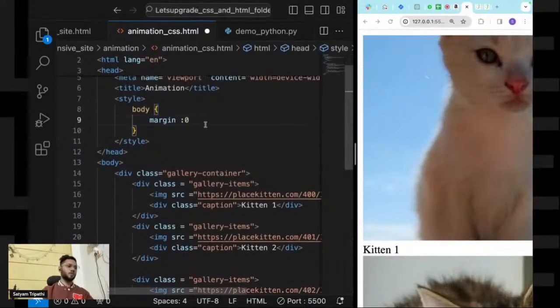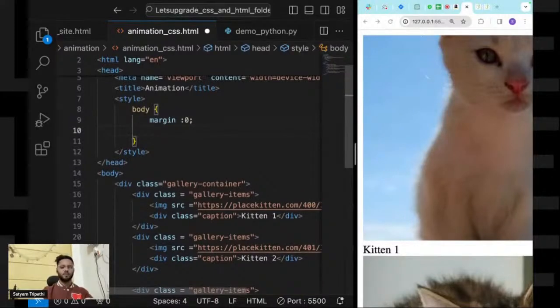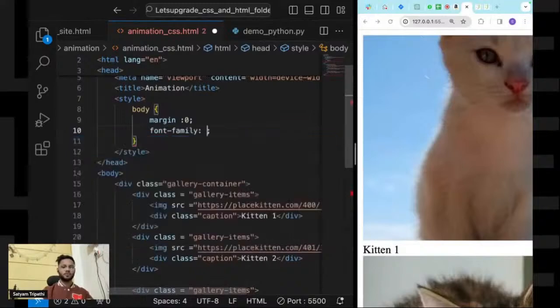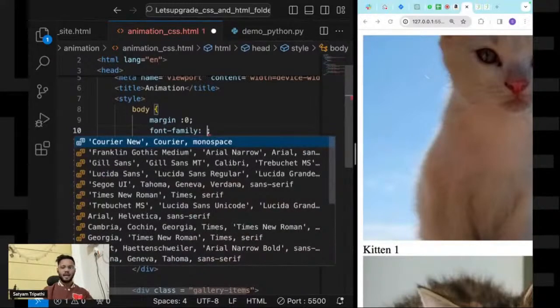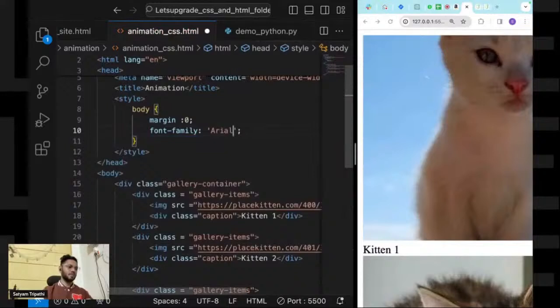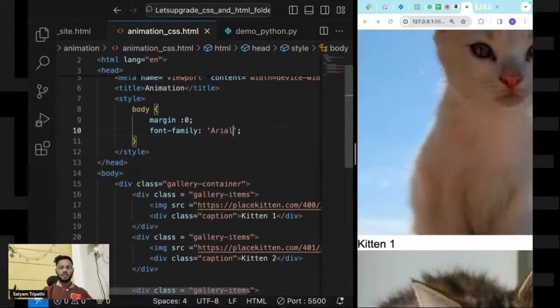So body, first of all, margin, what we'll write, the margin is going to be 0, that we are not considering any kind of margin over here. Now, the font will be decided over here. Let us say font family will be called, and we'll use Arial font over here. And let me save it. So you'll be able to see the font is being changed a little bit. Okay.